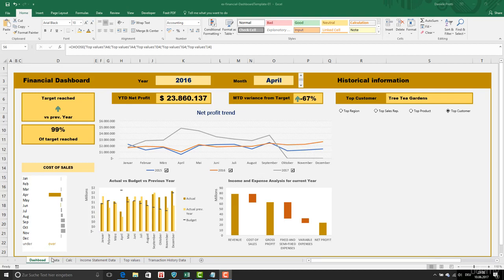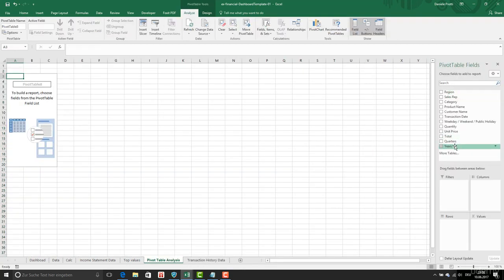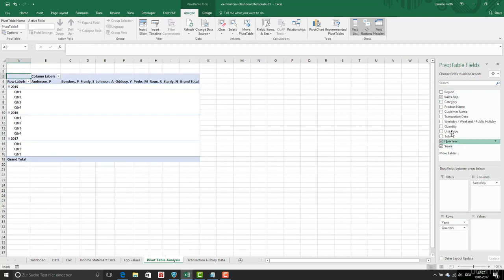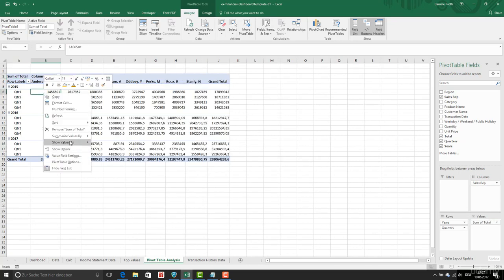Now we're going to do another exercise with the pivot table. We're going to consider again this area, and we're going to create this, okay? Here we have years and quarters, then the cells representative, the columns and the totals, and the sum of the total with a grand total.